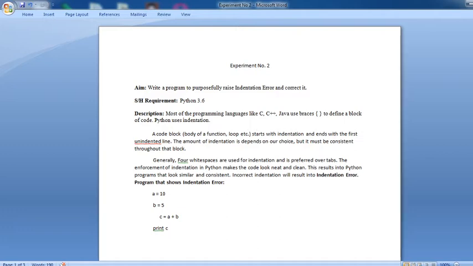As we saw in the last lecture, we have seen the execution of experiment number 1, that is installation of Python and simple addition, subtraction, multiplication and division program. Now in this lecture we are going to see experiment number 2. The aim of this experiment: write a program to purposefully raise the indentation error and correct it.